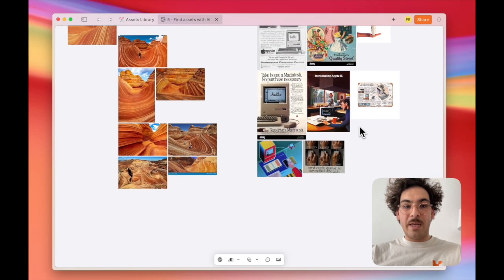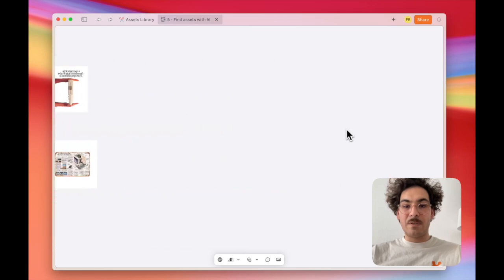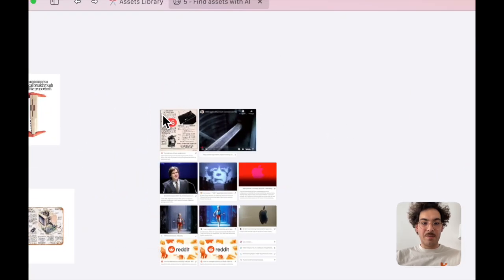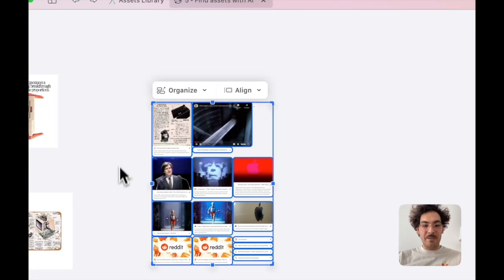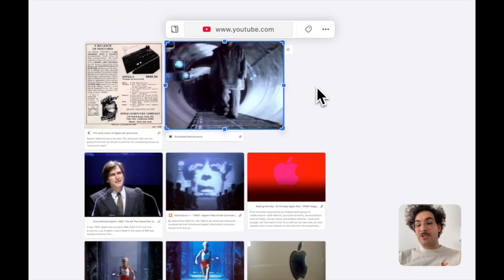Now, what we can do is we can select that text again and ask Kosmik to browse the web for us. Kosmik found links about the Macintosh from the 80s, the introduction, the ad. It even directly fetched a video from YouTube.